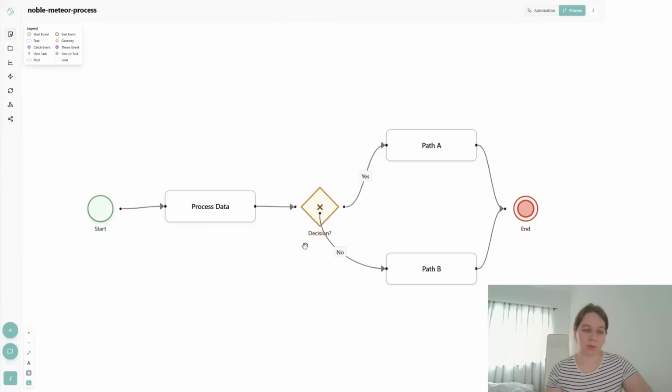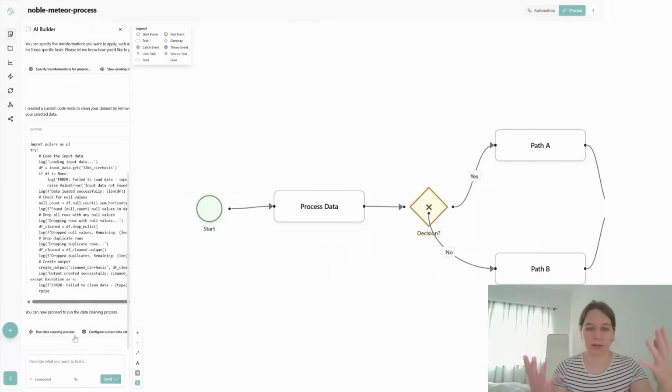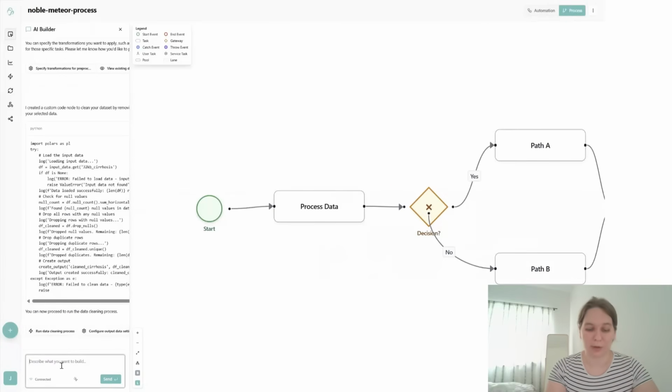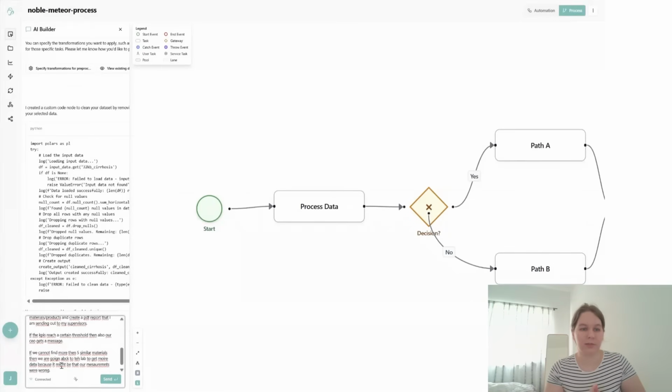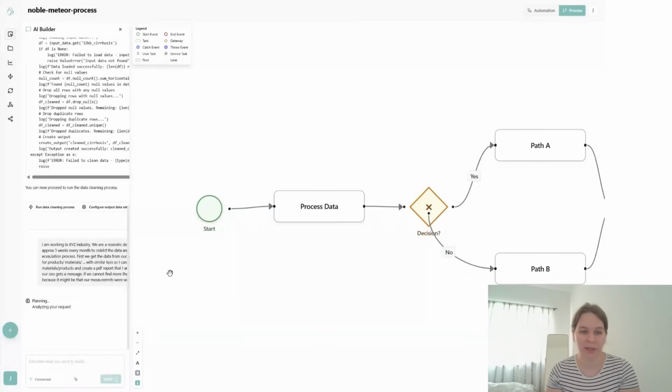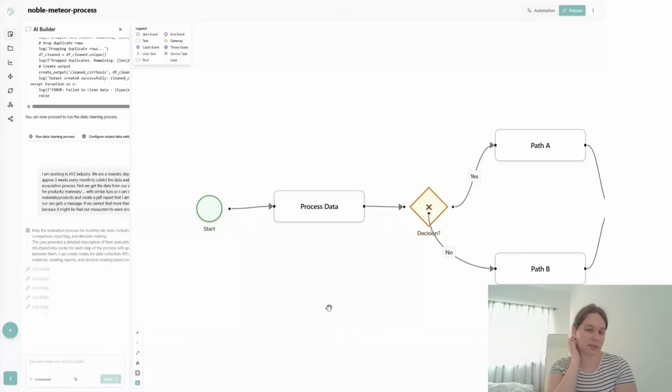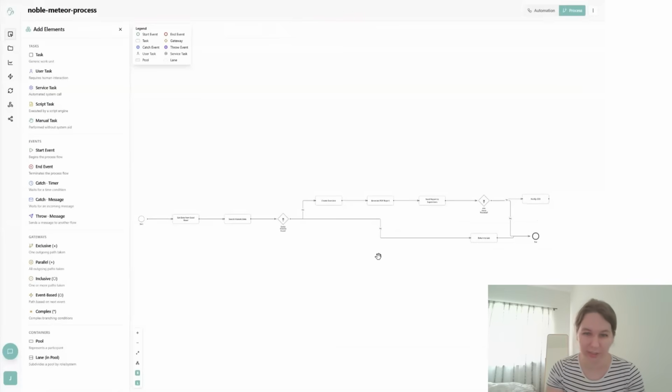Now, if I have a little bit more complex process, then I'm going to first map basically how my process looks like. So I'm going to type stuff like: I am working in XYZ industry. So this is basically the process that I have. And I'm just going to wait until this whole process runs through. Cleaner, and I like it clean. Yeah, but this is the process, how we just described it.